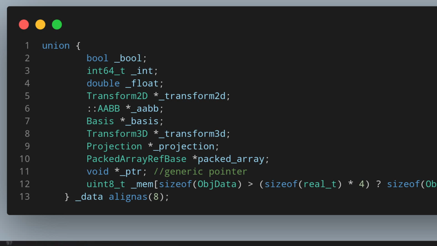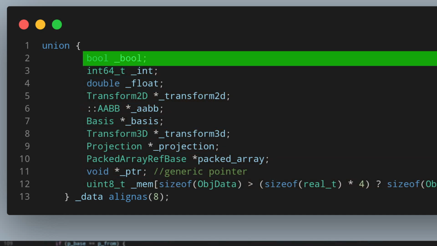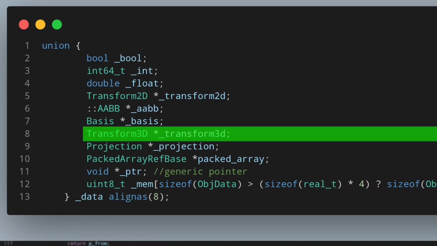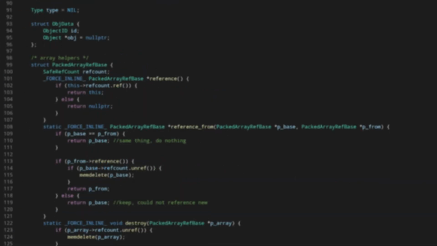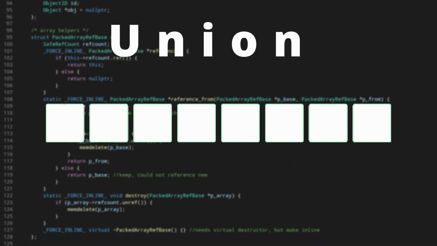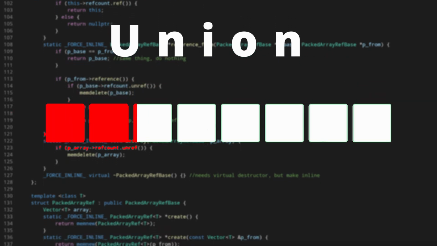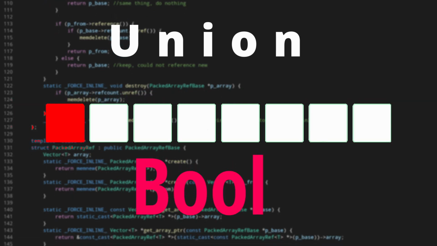A union is basically a special class type that can hold only one of its data members. This means only one of these data members can be active at a time. And the size of the union is determined by the biggest data member. In other words, a union creates a block of data inside the memory, and one time this block is interpreted as an integer, another time it's interpreted as a boolean, and so on.